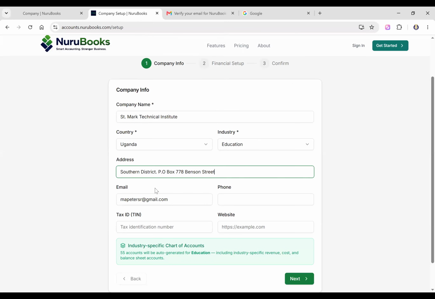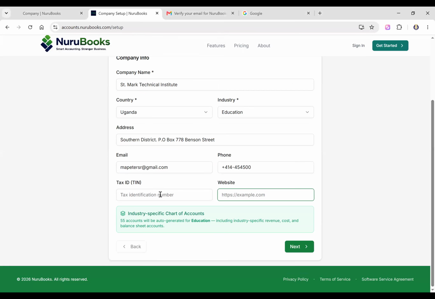And then, of course, the email will have been auto-populated because this is the email that we used to set up our company. The phone number has also been given on the content page, or the content that has been shared with you. Go ahead and put the telephone number. If there's a website for the company, also put it there. The TIN, or the tax identification number of the company, go ahead and put.